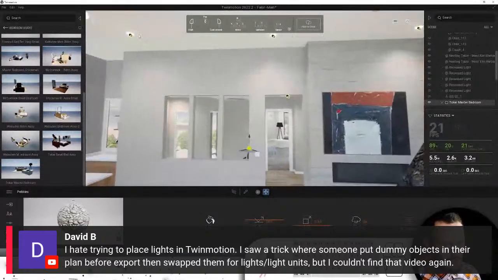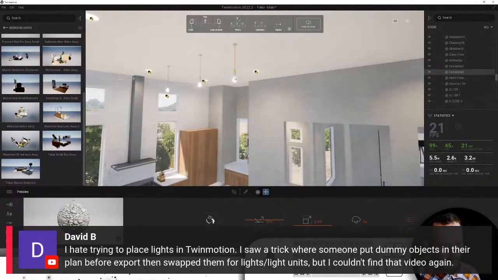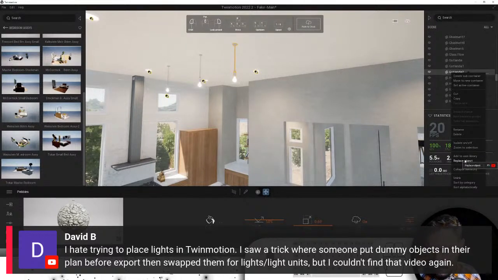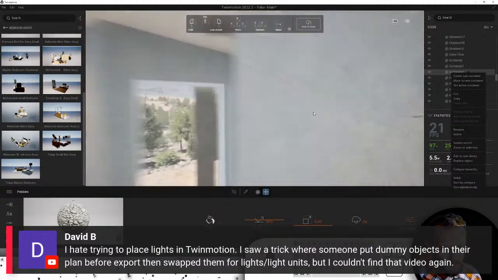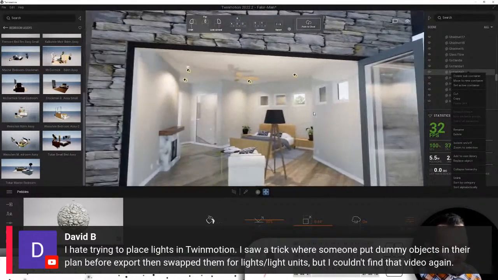But yeah, I mean, you should be able to select something from your scene graph and then replace object. That's as simple as that. So you can search all of your replace object items and replace it with something appropriate. So that's almost worth saving and exiting out and showing you that trick, because that's a pretty cool one.